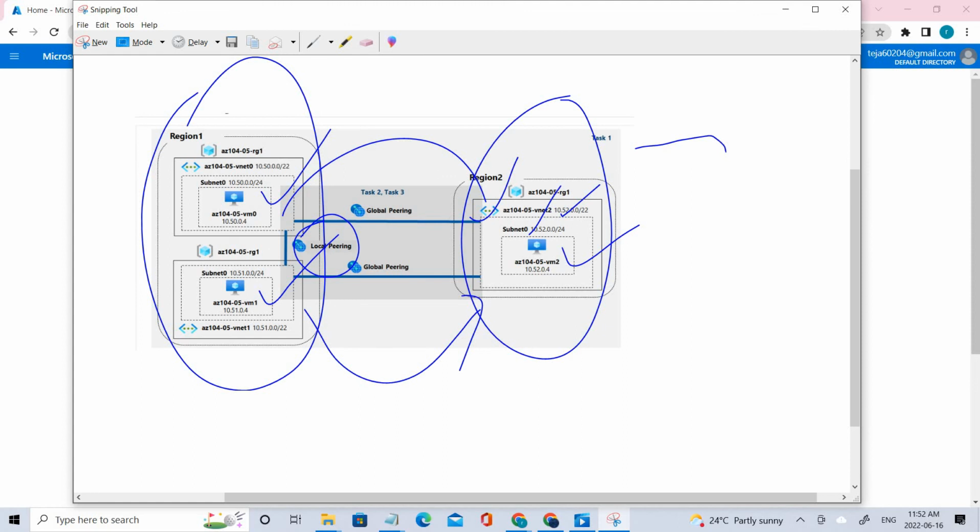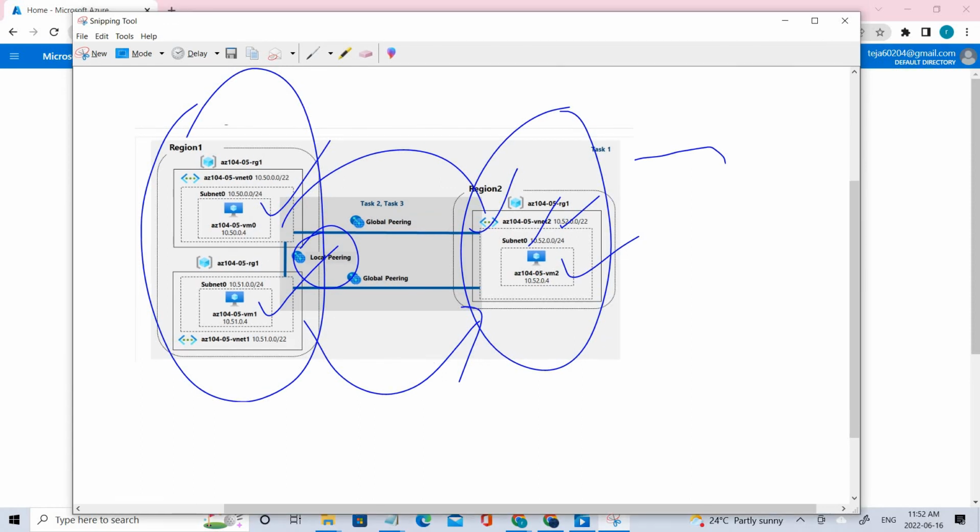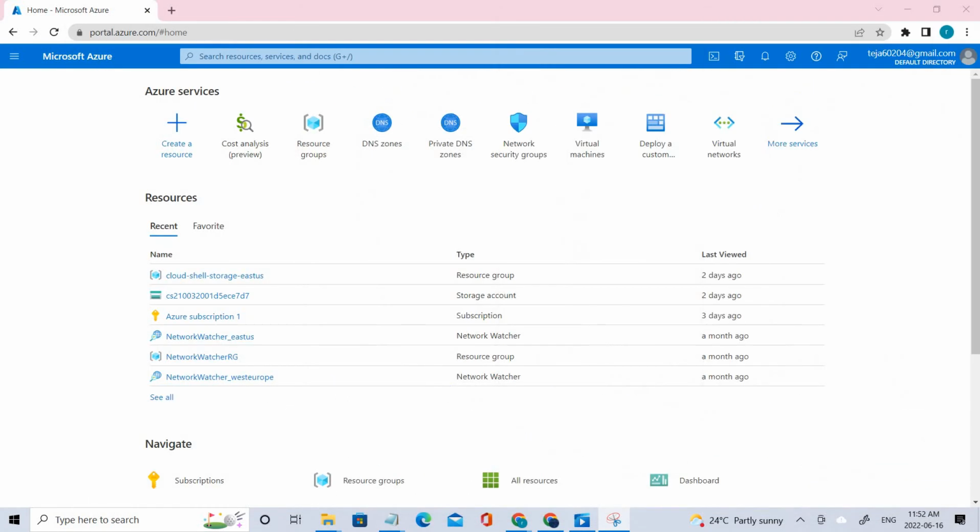Let's jump into the video. Let's go to the Azure portal, and here let's go to the templates.